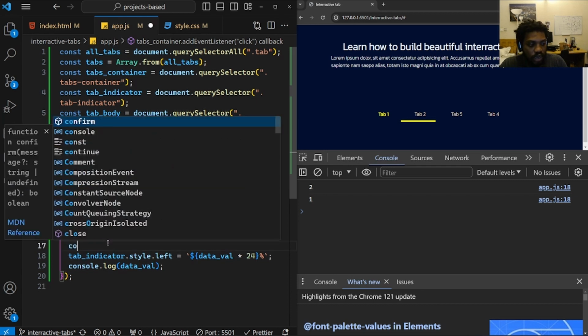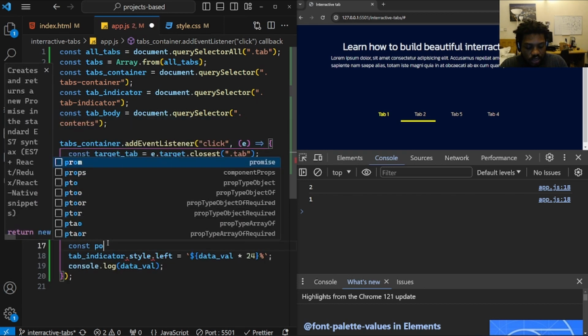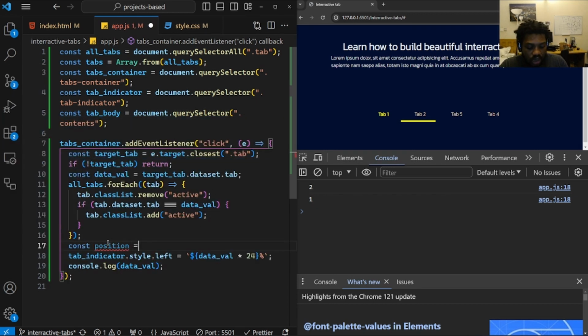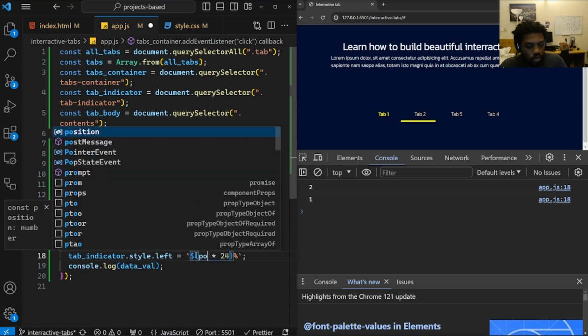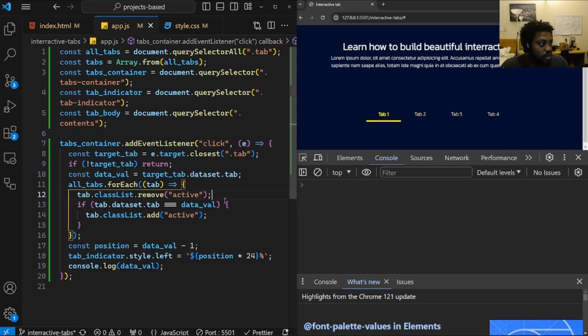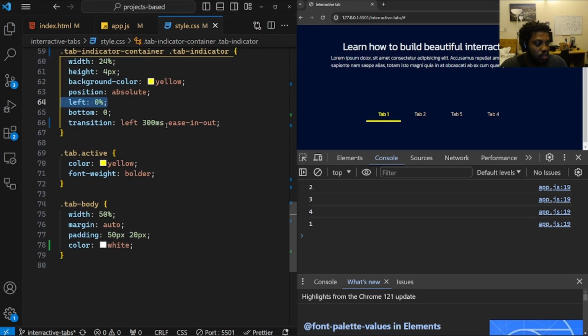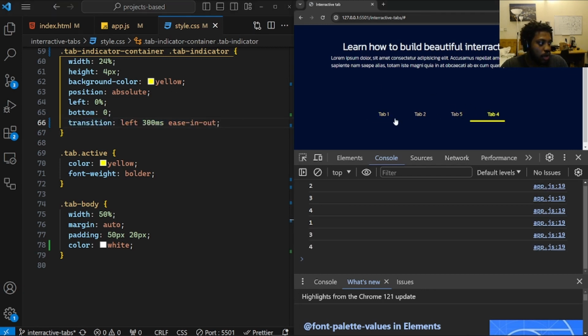So what I'll do here is use the position, and say data value -1, right? And then put the position here. All right, so when we click on this now, you can see it is moving to the appropriate tab, right? And the reason you see that animation happening is just because we added a transition here. Just take your time to go through the CSS file and watch how everything works.